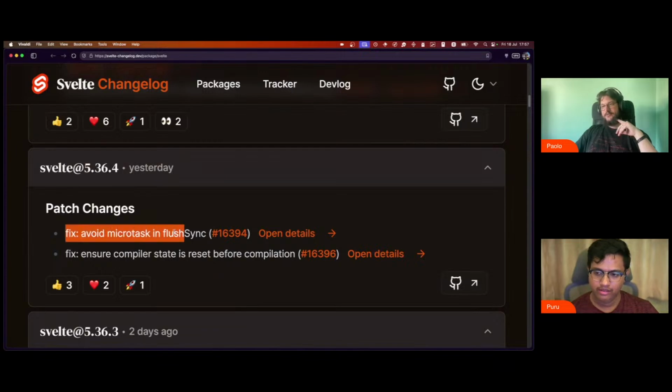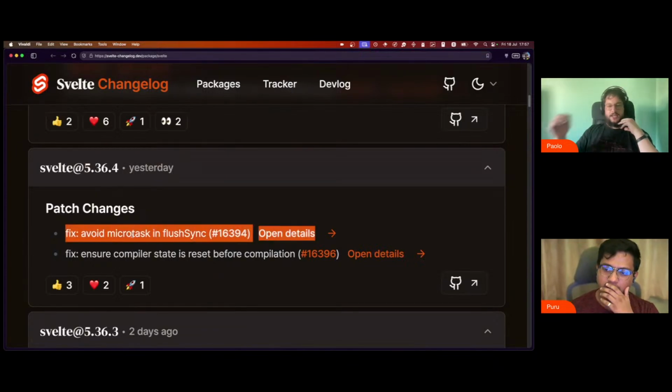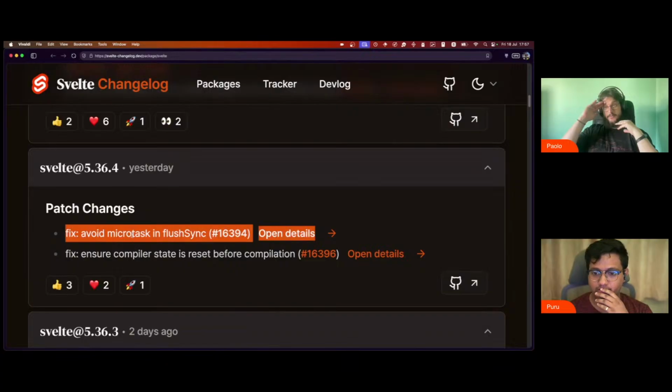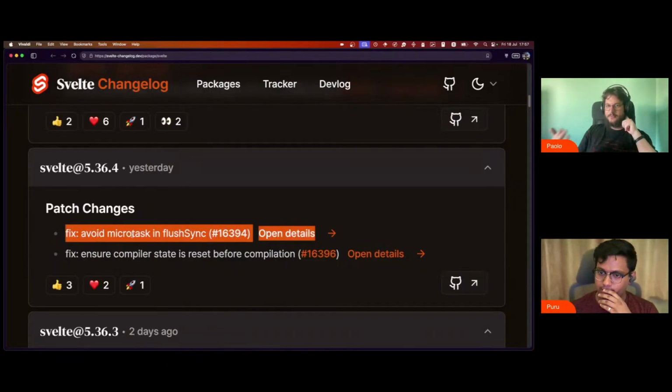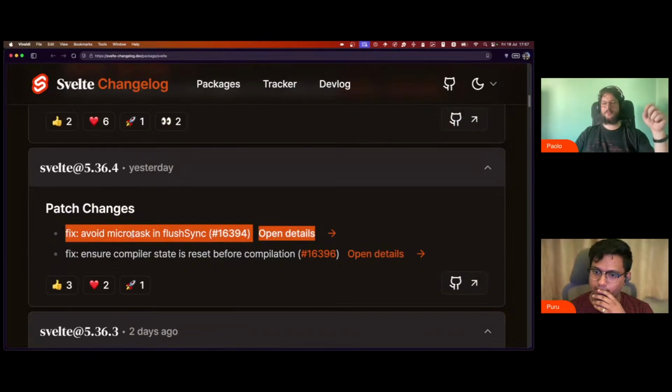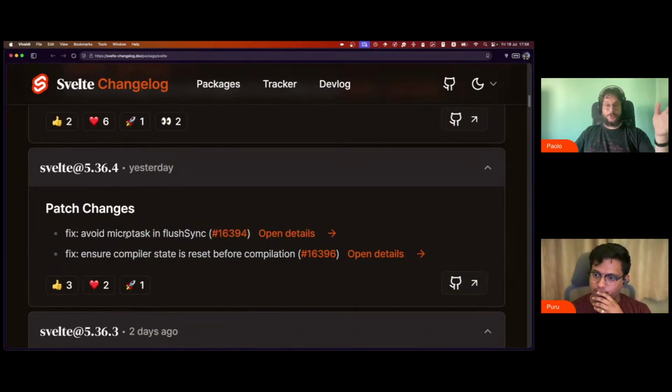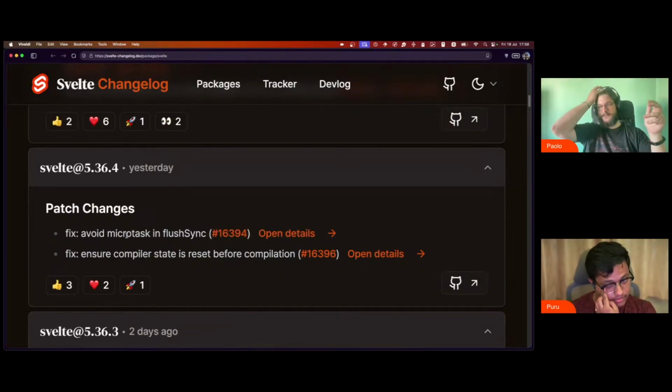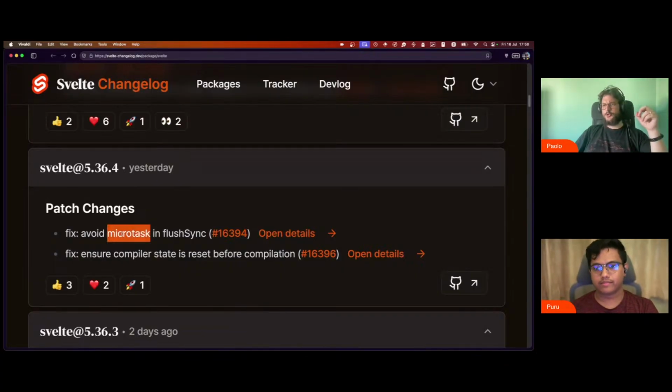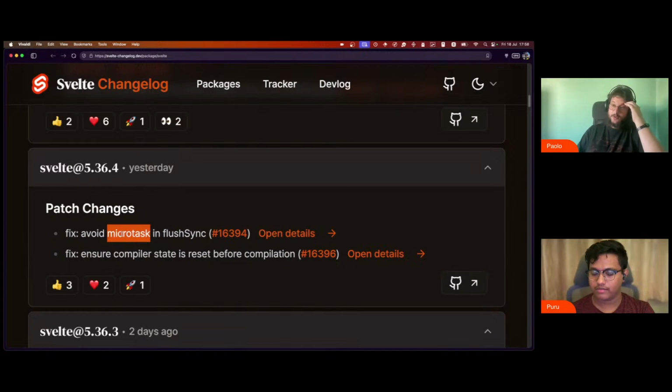Avoid microtask in flush sync. So whenever you do flush sync, before we were waiting a microtask. And when you do flush sync a lot, which you shouldn't, but sometimes it's the case, it can add up to a bunch of microtasks. I think Rich was able to remove this need for the microtask. And so now it should be more performant.